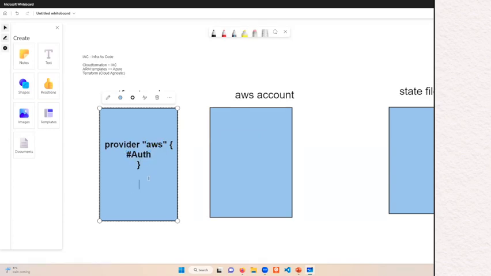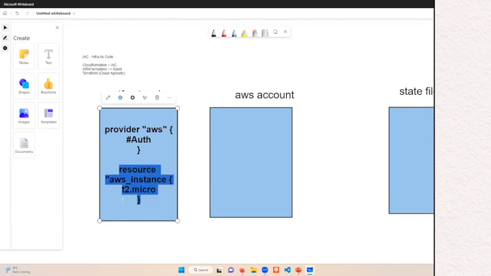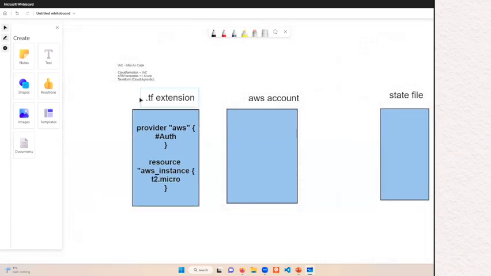The next thing you will do is write a resource block for an instance. Let's assume that I wanted to create a T2.micro instance. This is not the correct resource block, I have written it just for explaining. So you have written the code and saved it as main.tf or ec2.tf, any file name, but the extension should be .tf. So now you are good to create this EC2 instance.